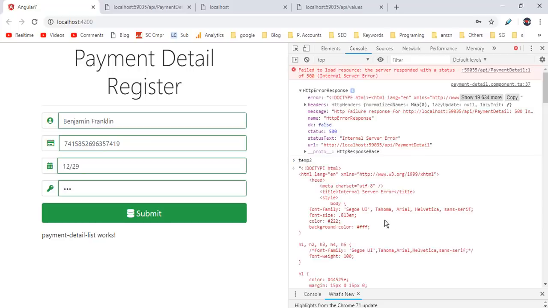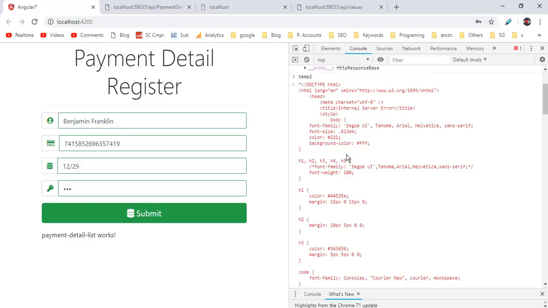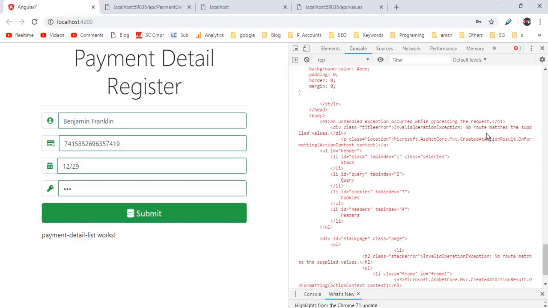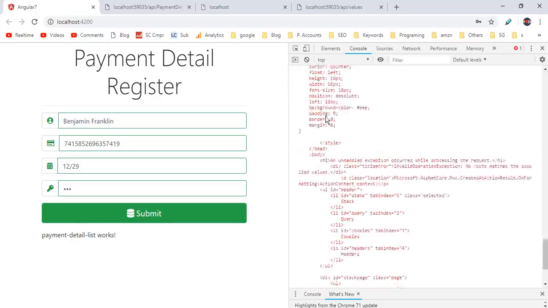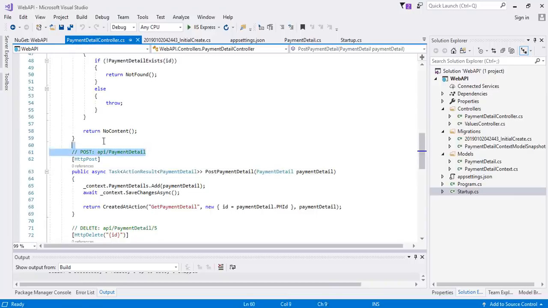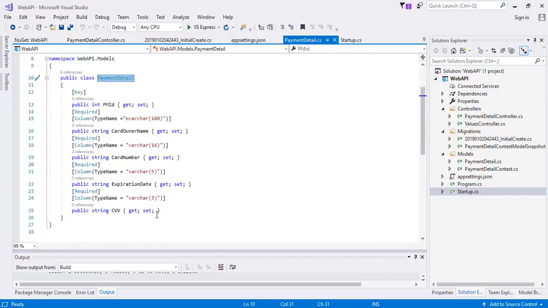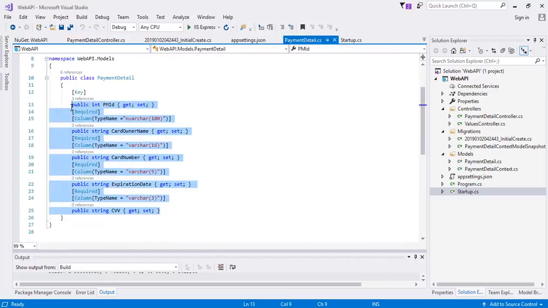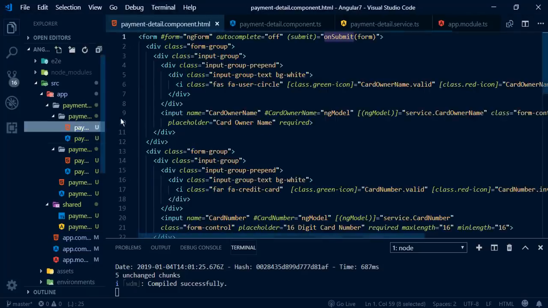So here we have the error with HTML document format. No route matches the supplied values. Here we have made the request /api/paymentdetail. That's right, and here we have the parameter payment detail. Into that we have to pass these property values. Let's check that inside the form here.